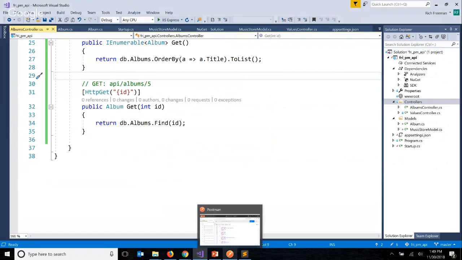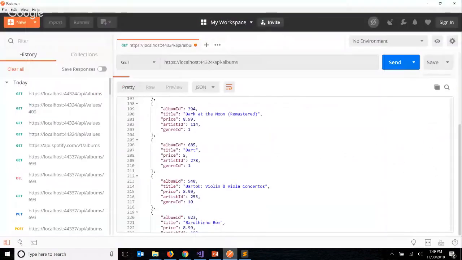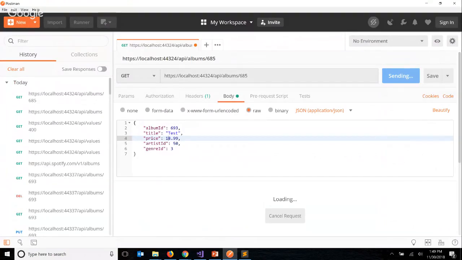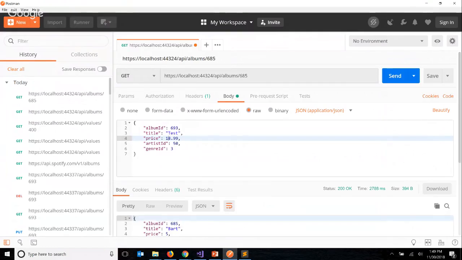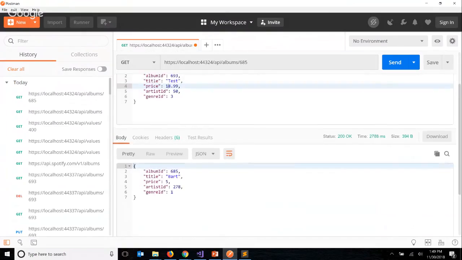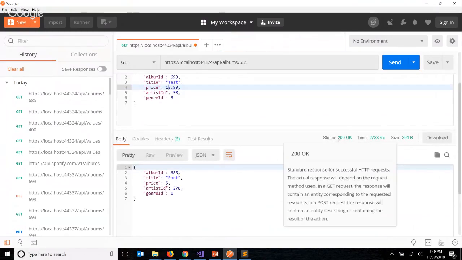So now if we just grab any one of the IDs from our list, and I've got an ID 685, if I just stick that on the end and run another GET request, see what it gives us. There we go. So there's our proper object with a 200 OK response.